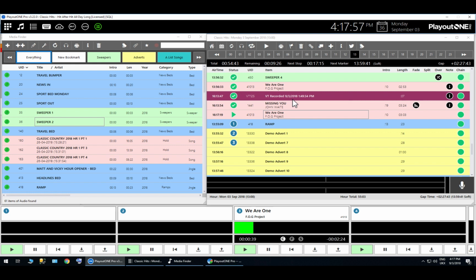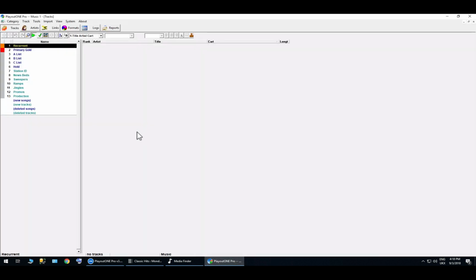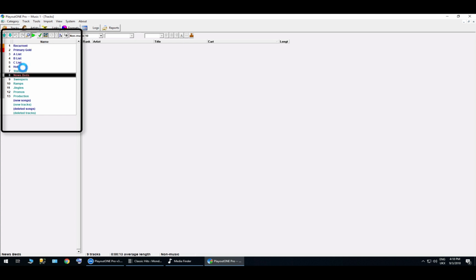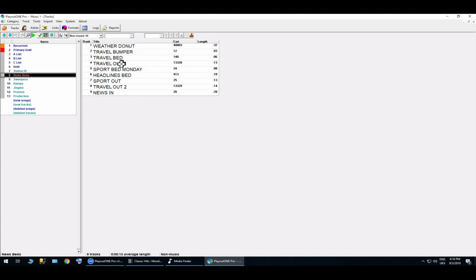Let's take a look now, quickly, at Music1 and how that integrates with PlayoutONEPro, and as you can see at the bottom here, we've got that open. This is Music1 in all its beautiful glory. Down the left-hand side, we have our different categories. We were talking earlier about the Sports Bed Monday. We changed that from Sports Bed to Sports Bed Monday. And there it is.